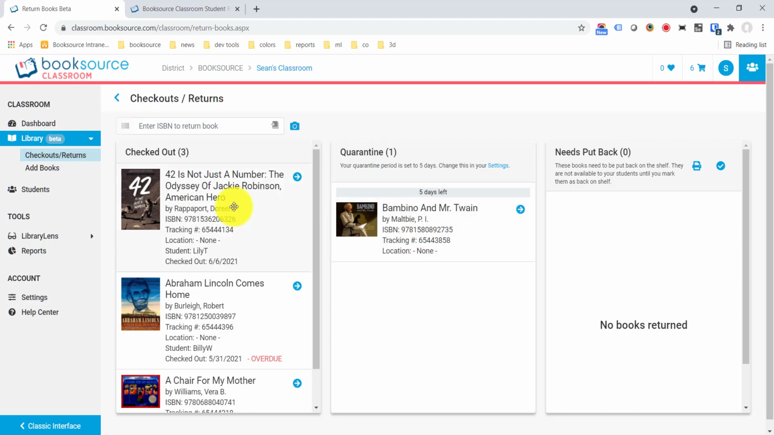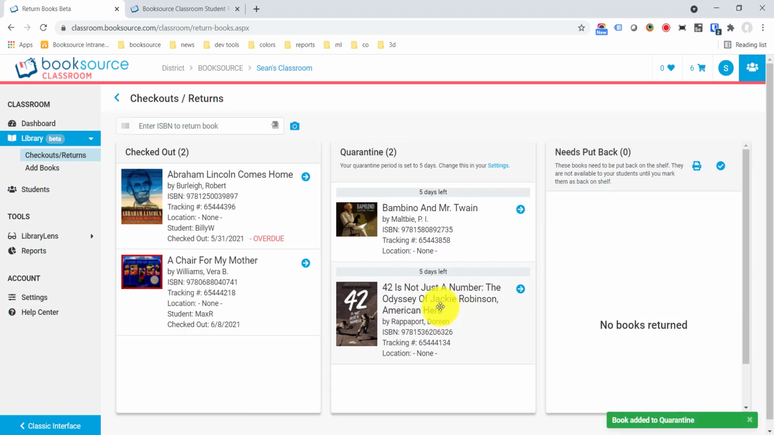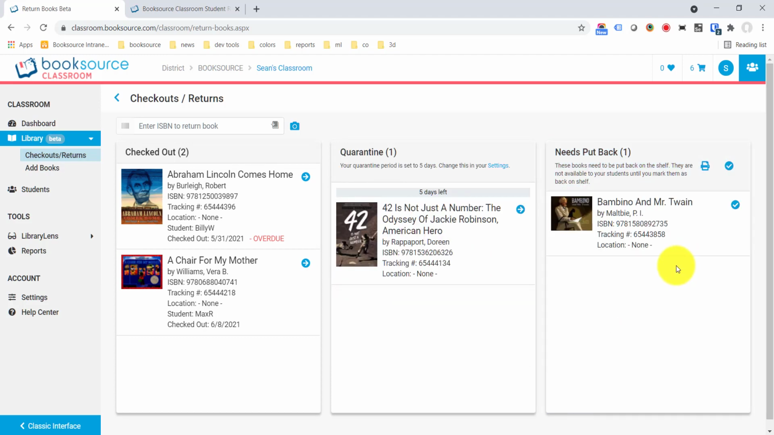And what I mean by that is, let's move this one over to quarantine. And now let's say Bambino and Mr. Twain, I want to actually move this directly into, okay, it's past quarantine, I want to just move it out. Alright, well that's all fine, except for this is a physical book that was in physical quarantine, and you still need to put it back on the shelf so that your students can find it.